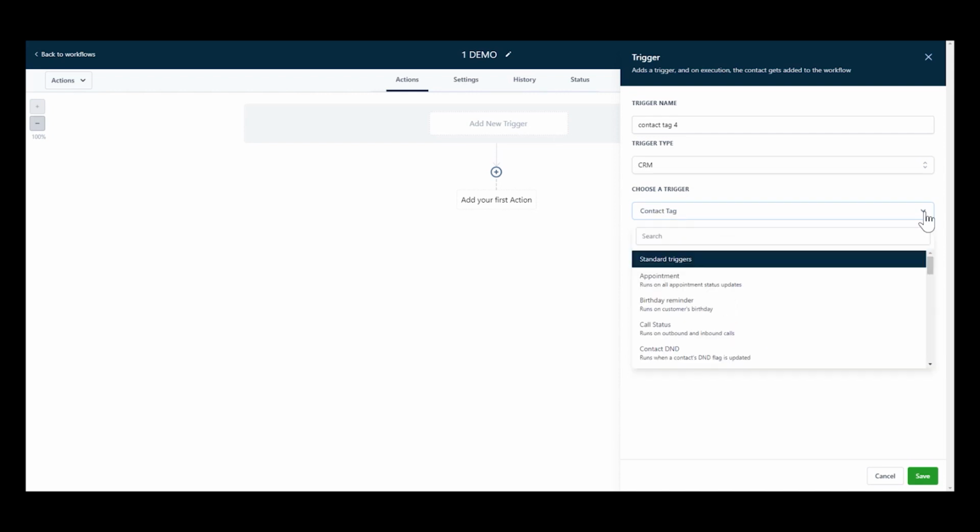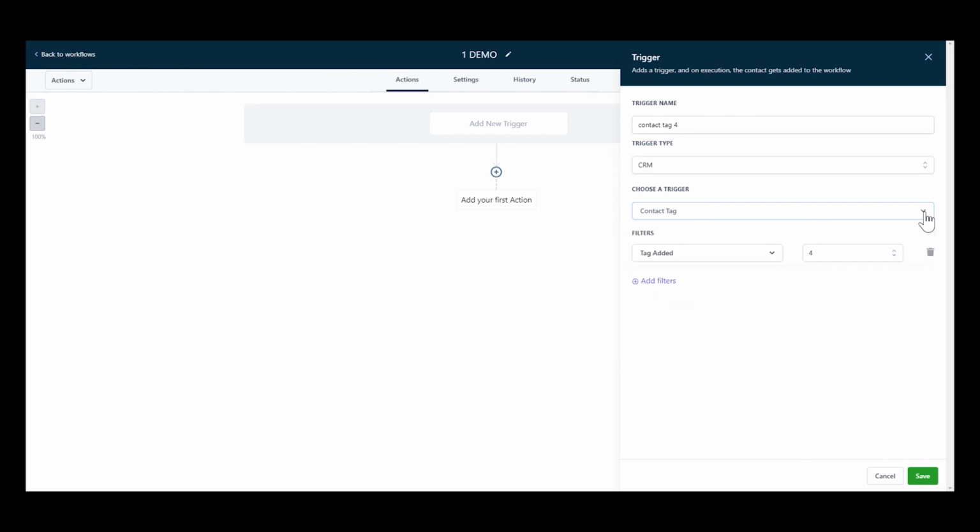When you're choosing a trigger, it will show all of the different trigger options, and you can learn more about these within the Triggers Overview help video. I'm going to choose my trigger to be Contact Tag, Tag Added, 4. Once you've configured what you'd like to send as your trigger, hit Save.